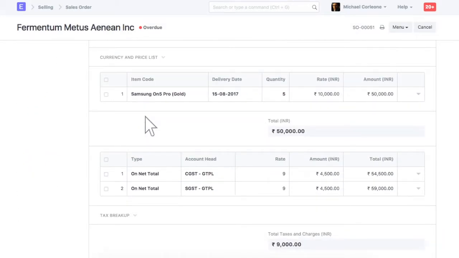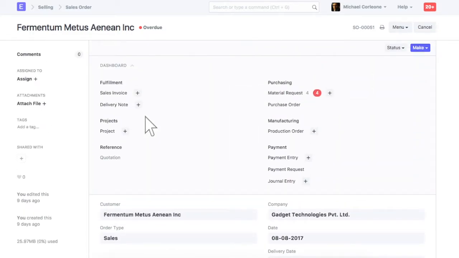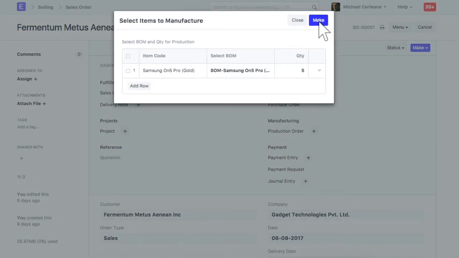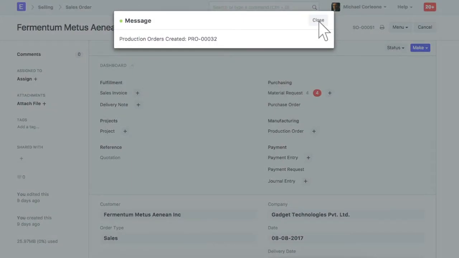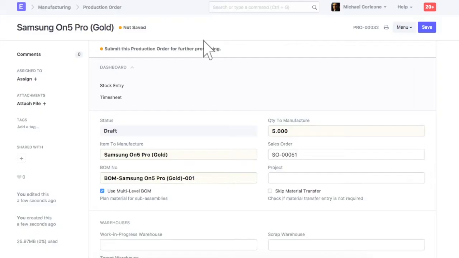This is a sales order made for the manufacturing item. To create a production order, click on the Make button. With this, a draft of production order has been generated. Item sales order quantity is updated as quantity to manufacture. Other item details like name and bill of material ID is also fetched into production order.